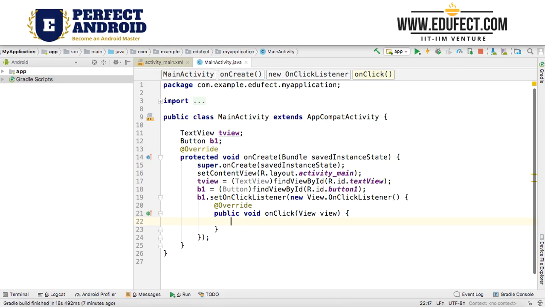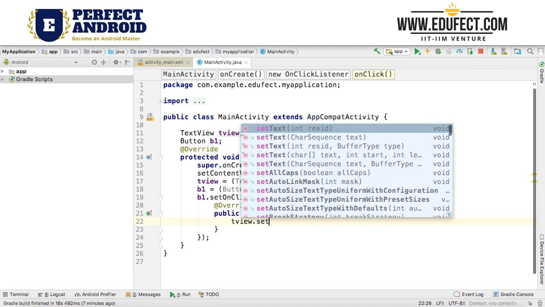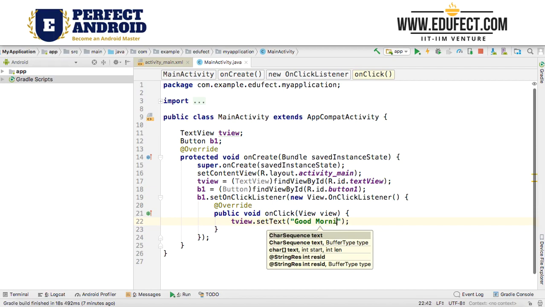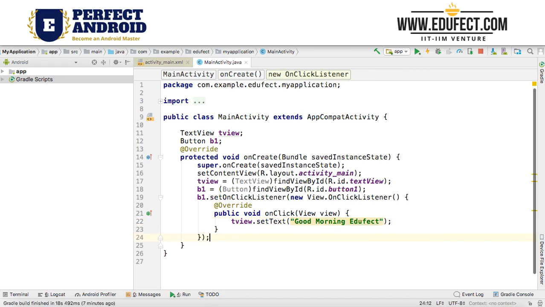And here now what I need to do in the text view, I need to print good morning. So how will we do that? tview, that is the name of the text view, dot setText. So what will I say in that setText? Good morning Edufect. So good morning Edufect is what I say on the screen. And now my code is over and I am ready to run it again. So now let me run it.